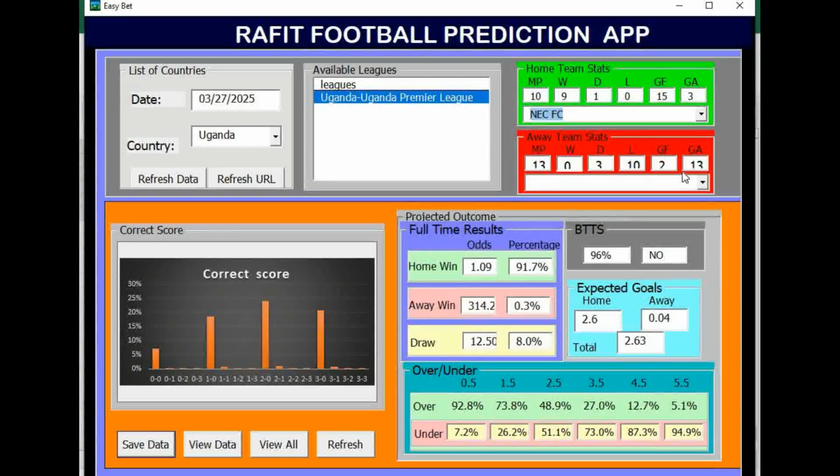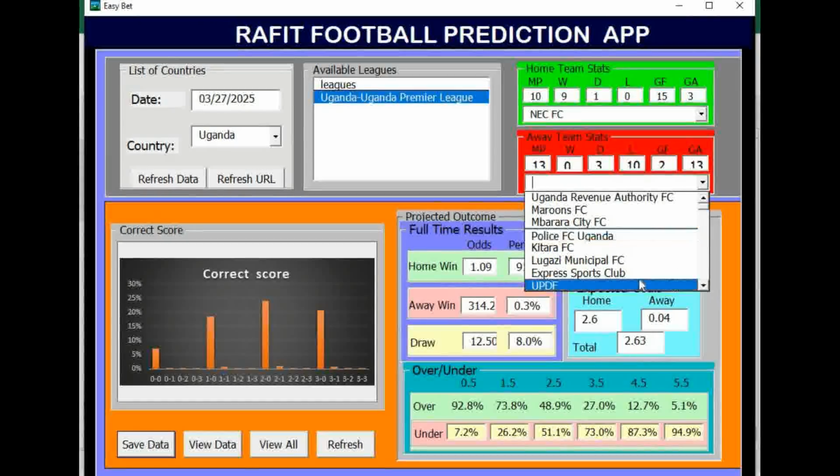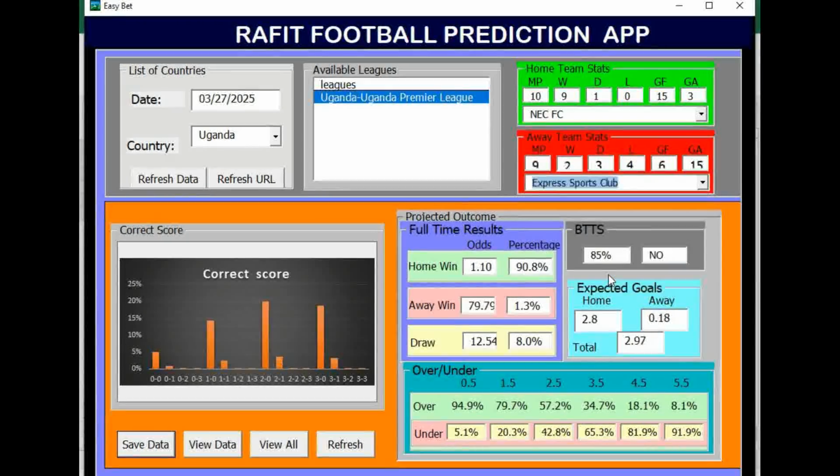NEC versus Express. That's for Uganda. Express Sports Club. Now they also have 85% no for both teams scoring, with 90% home win, and this is the stars. So let me save it once again, and then we will look at it after these matches have been played to see how our app performed.